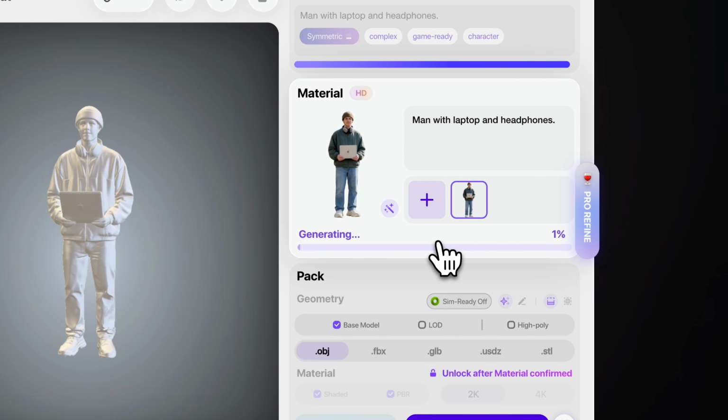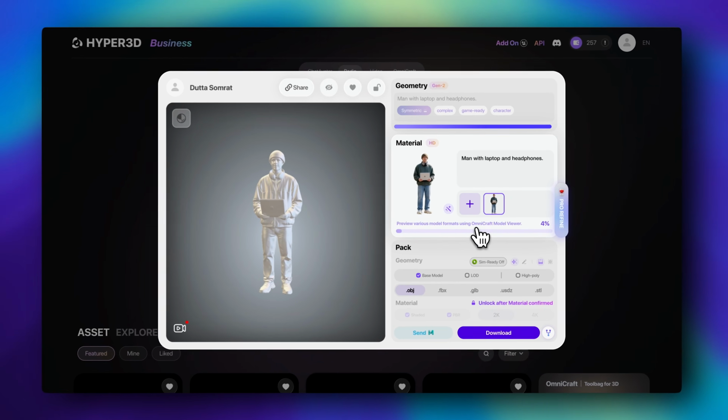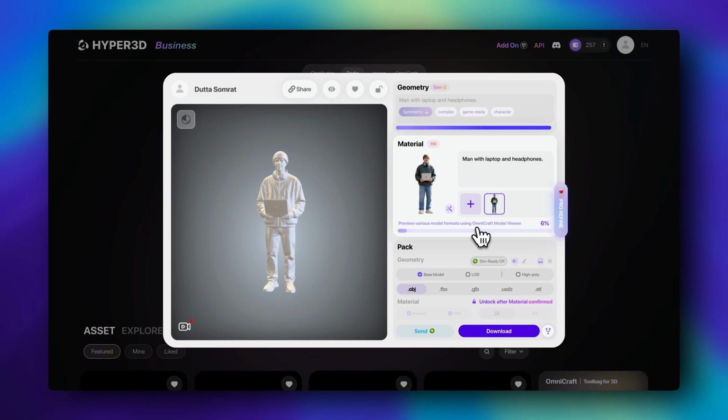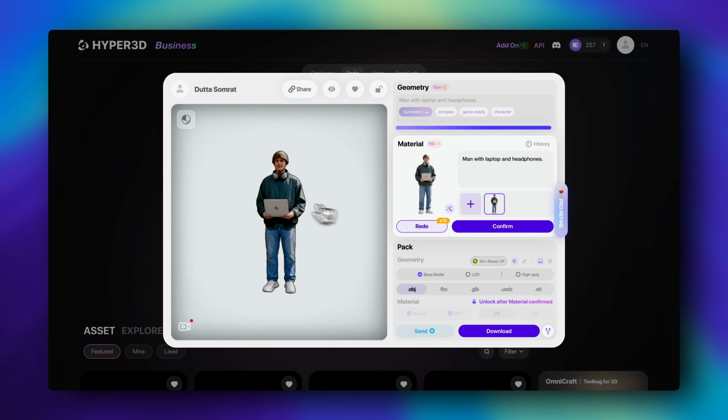Rodin takes the reference image and maps the colors and surface details directly onto the 3D model. You can see it pulling the skin tones, the clothing colors, all of it. And that's it. That is the full result.